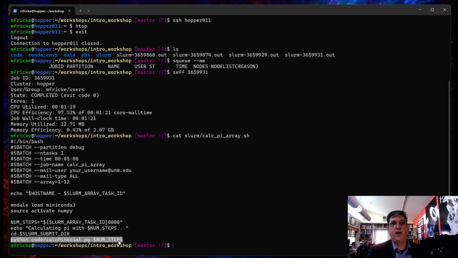So this variable numSteps is going to take on whatever SLURM_ARRAY_TASK_ID is. Remember, that's a value between 1 and 12. And we're just going to append some zeros. Okay, so this is just a quick way of doing a parameter sweep over 12 different values of inputs into this CalcPy program without having to write 12 different scripts. Okay. Let's go ahead and run that with sbatch as usual.